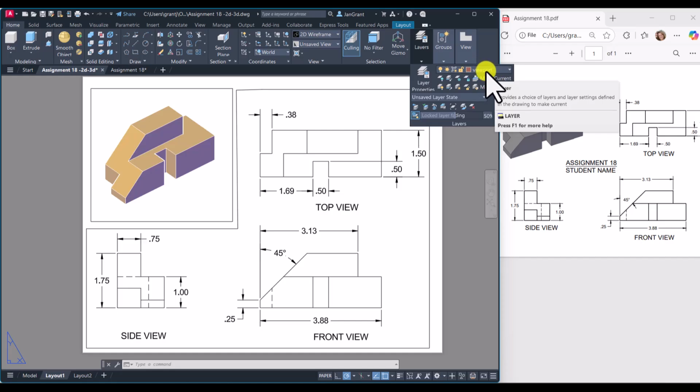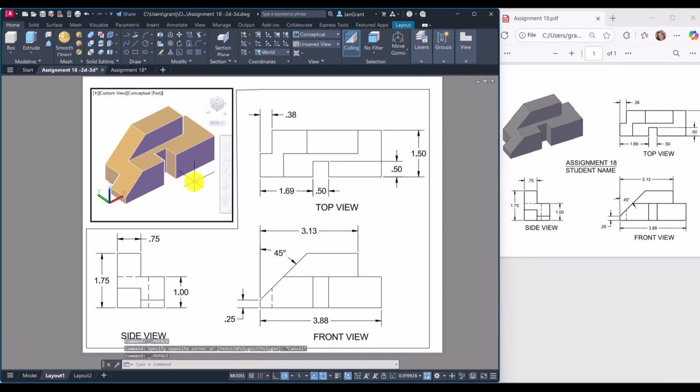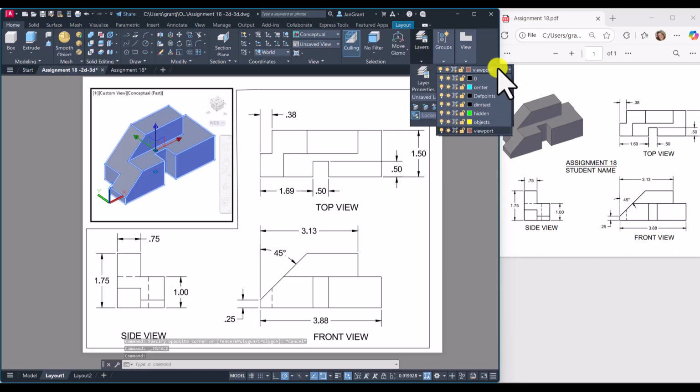Because if you print it right now, if we did a print preview, we wouldn't be able to see our model. So I have to double click here, grab that model, come over to layer, and make sure it's not on the viewport layer. It should be on the object layer, or you can put it on layer 0, because layer 0 would be that black and white color to make it look right.